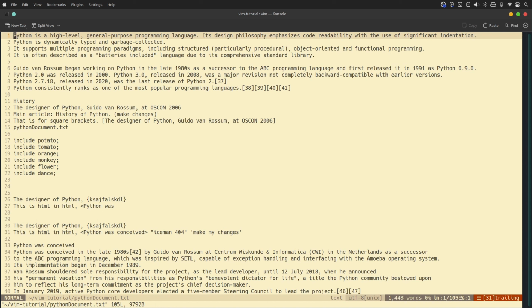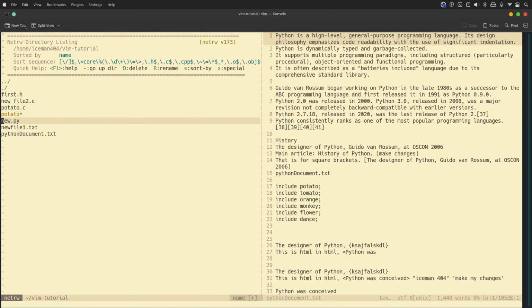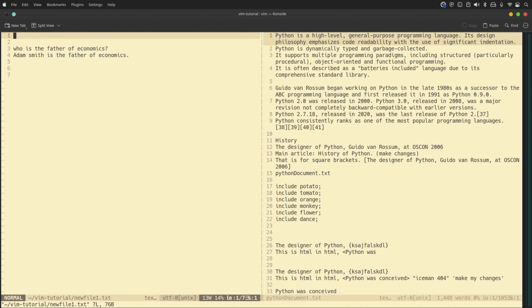Now let's split the screen again. For vertically splitting, we can use :Vex, opening the same inbuilt file manager. We will move up and down, select another file, press Enter. Now we have 2 different windows. To traverse it, you can just use Ctrl W and the H, J, K, L keys. For example, Ctrl W H to get to the left window, or Ctrl W L to get to the right window.